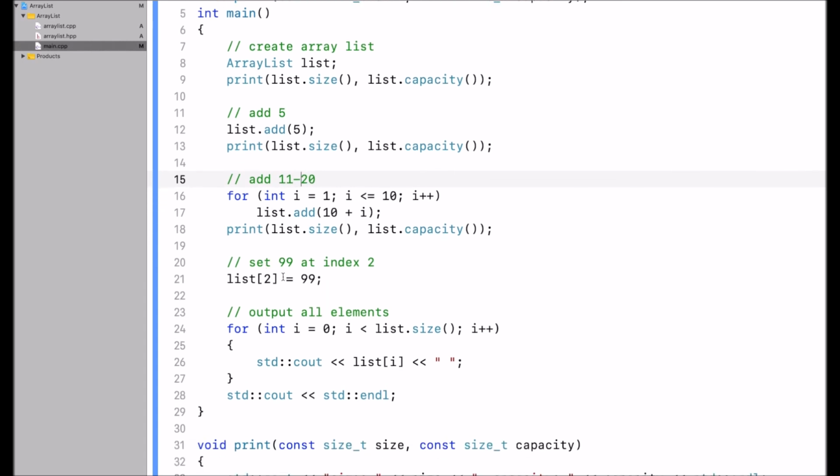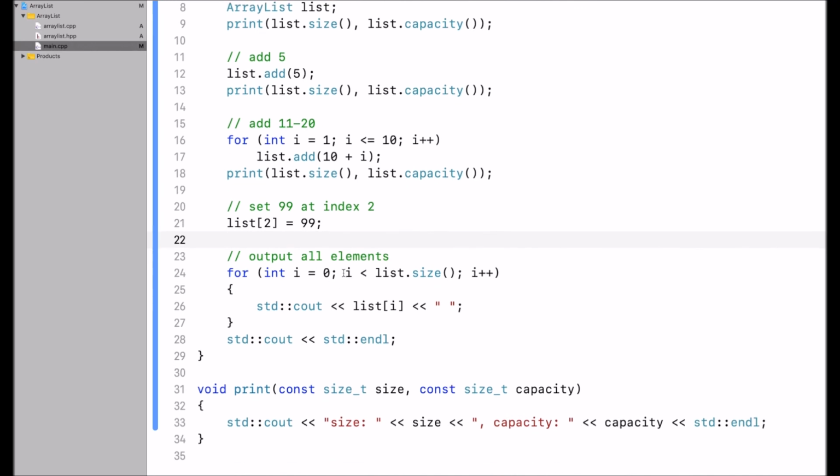Then I use the set function using the square bracket operator. So I set 99 at index 2. And then I use a loop to iterate over the array list. Again, I use the square bracket operator to access the element at index i, and I output it.